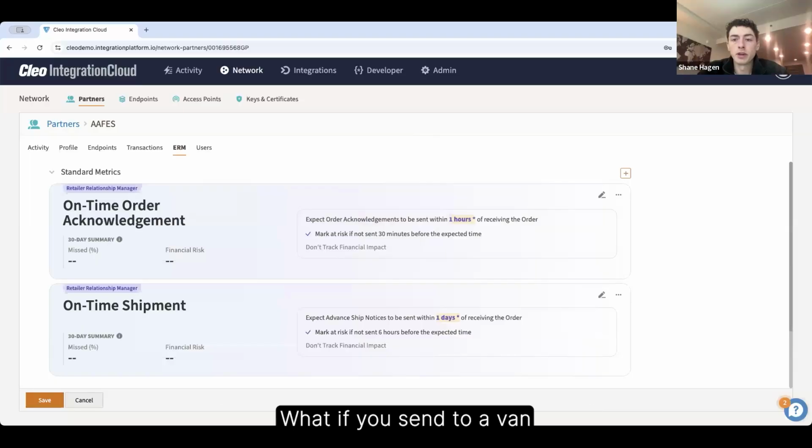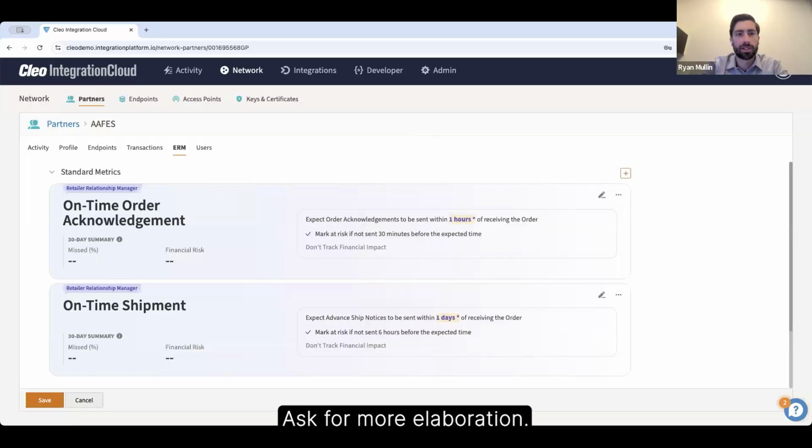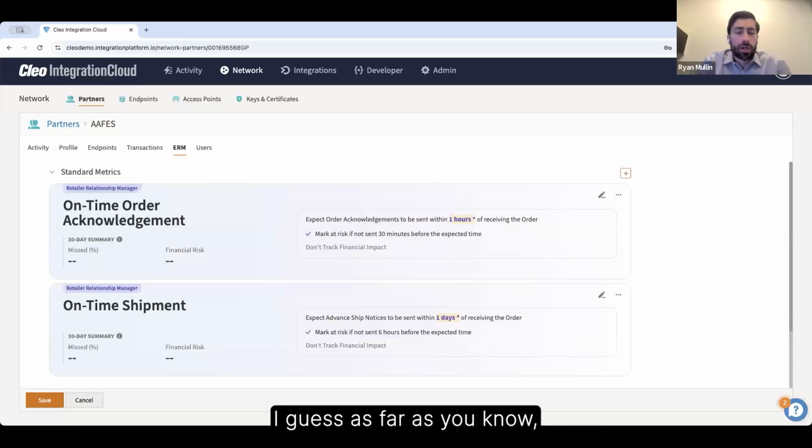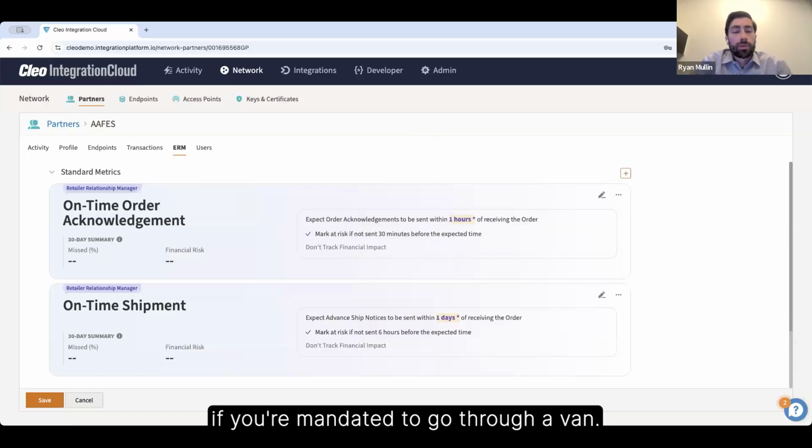What if you send to a VAN and have the endpoint already set up? I'm going to ask for more elaboration. Yeah, I'm not really sure what we mean there. I don't really understand the question. I guess as far as, if you're mandated to go through a VAN and so Cleo sits in front of that, still able to create that connection and map yourself, correct?